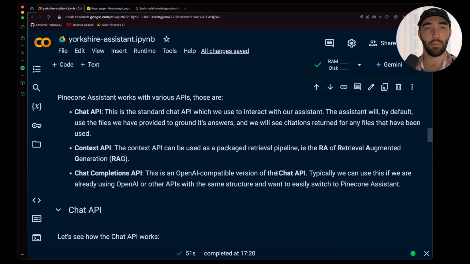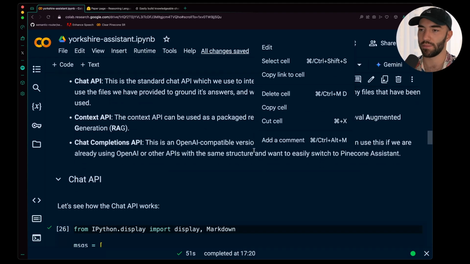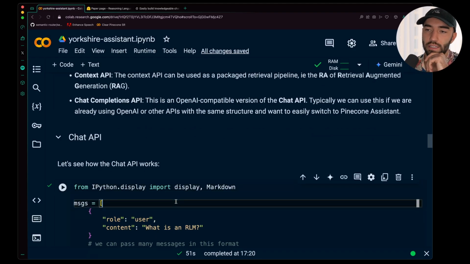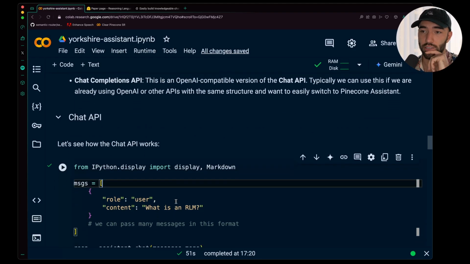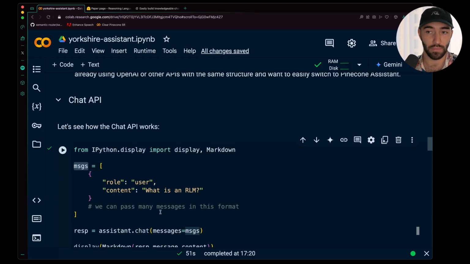Then finally, there's the chat completions API. This is the chat API, but it's just an OpenAI-compatible one. We'll talk about this later. I'll leave it for later, but that can be useful in some scenarios as well. Cool. So let's see how the chat API works first. We're going to go in and create our list of messages, which is just role and content. Pretty familiar format there.